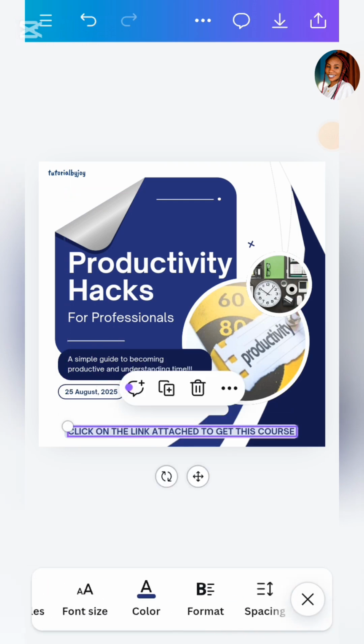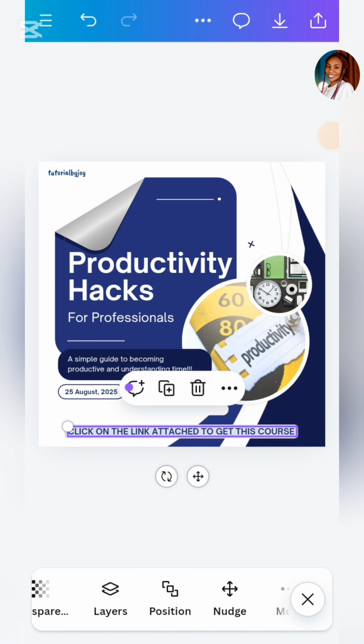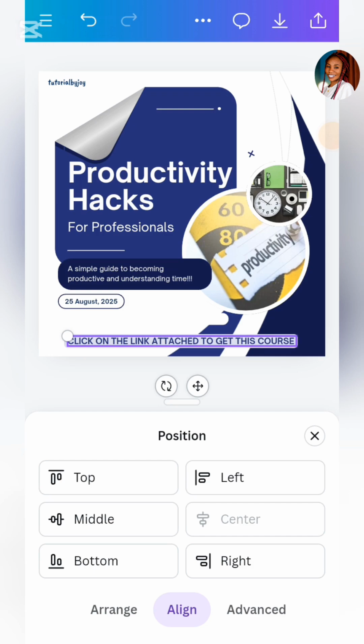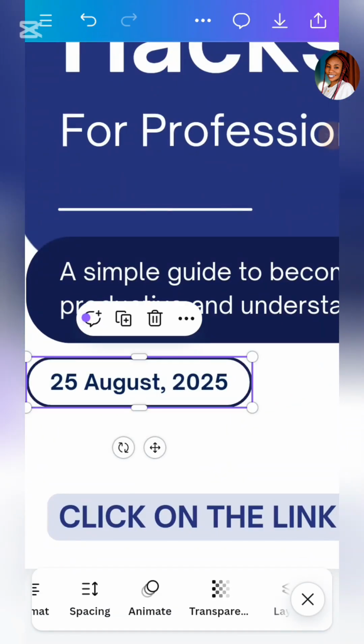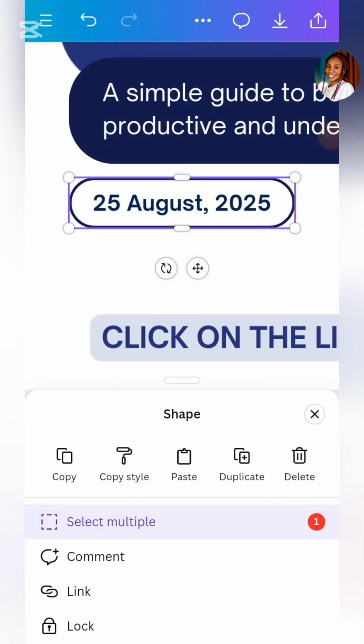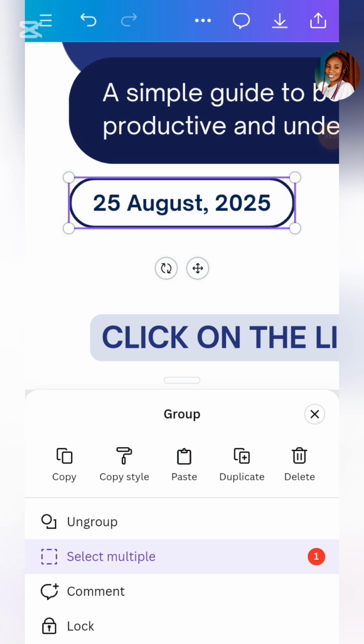So this is not centralized properly. So scroll down to where you have position. Click on align and center. Nice, centralized. So now the fee. Click on this three dots, click on select multiple, click on the text, and click on group.